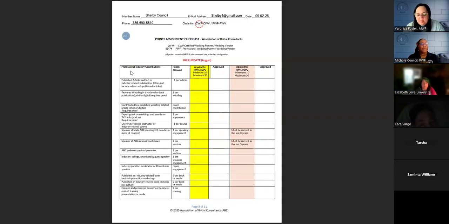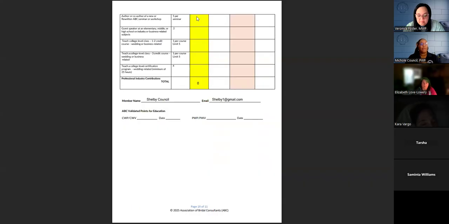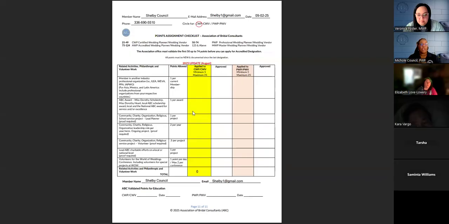Let's go to professional industry contributions. Shelby doesn't have anything here or here, so she simply put in 0. And let's go to the last section, your volunteer work. Shelby doesn't have anything here, so she simply put 0 here.